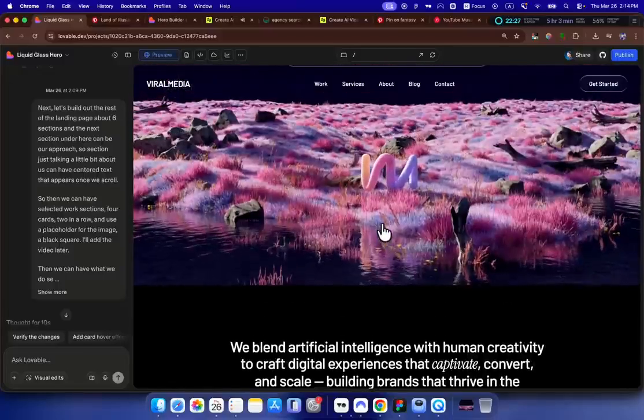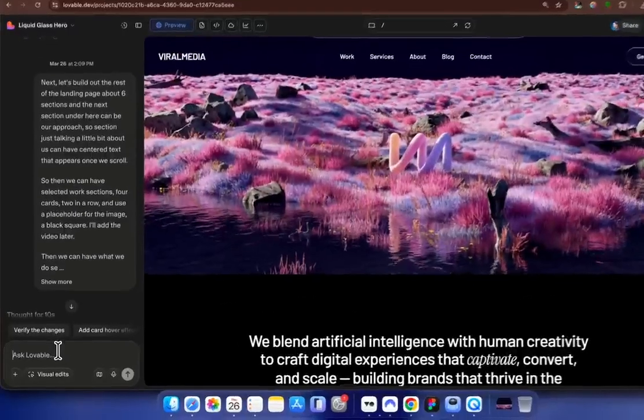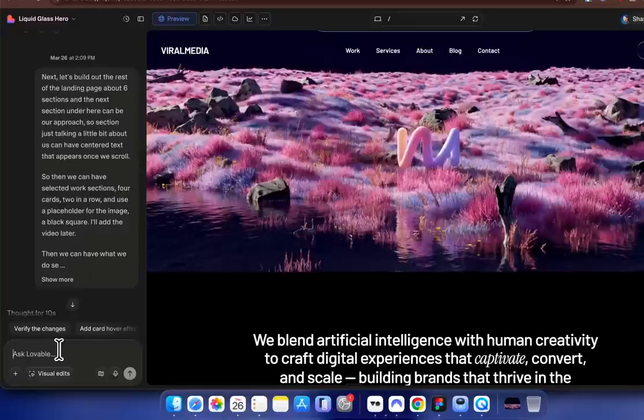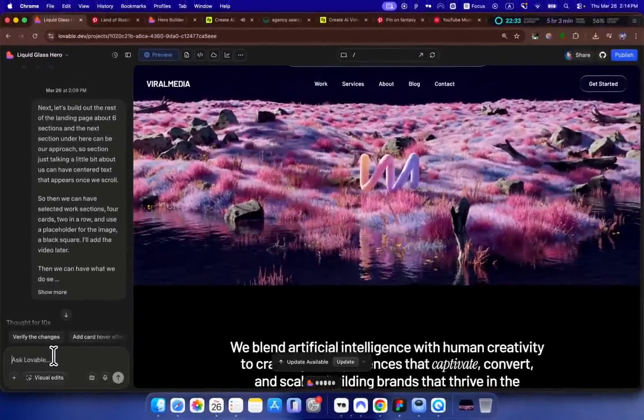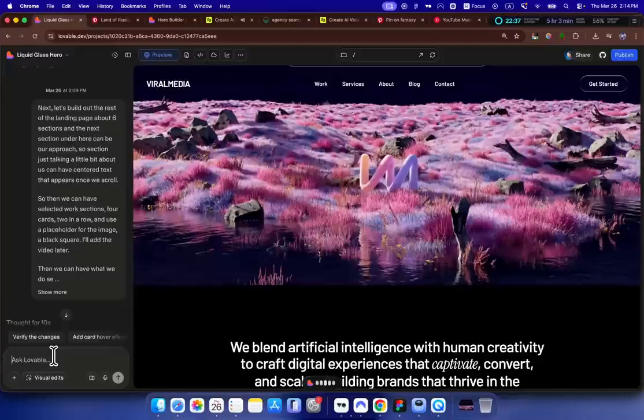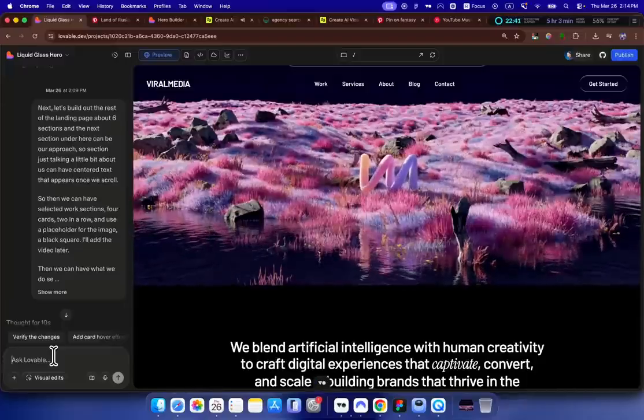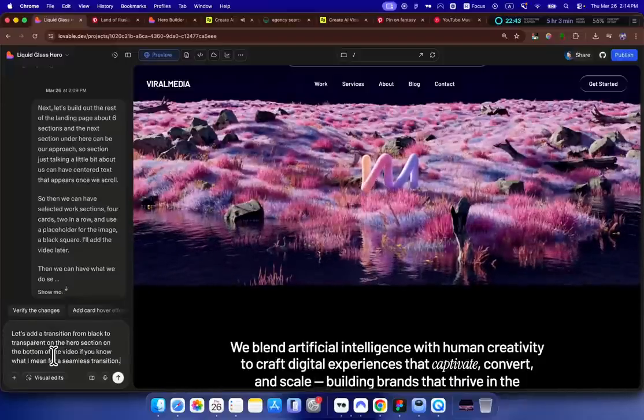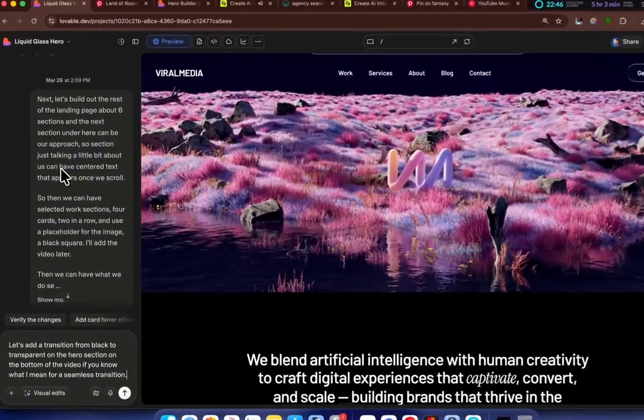The first thing, I wanted to have a transition here under the hero section. The prompt is very simple as well. All we have to say is, let's add a transition from black to transparent on the hero section on the bottom of the video, if you know what I mean, for a seamless transition. Let's just send that and see what it comes back with.